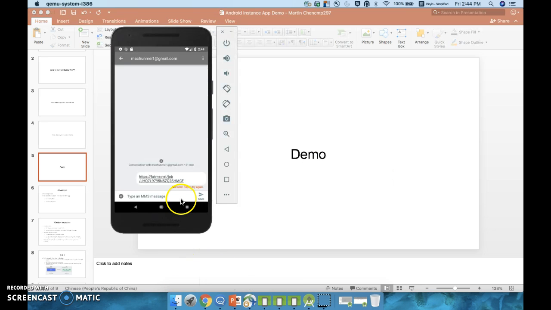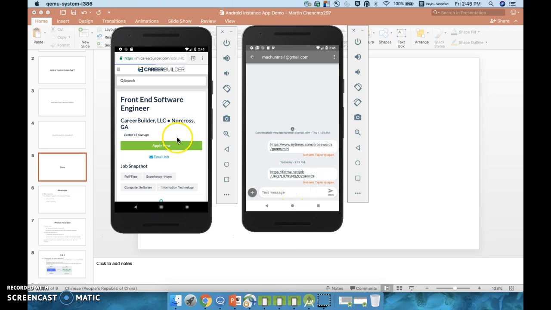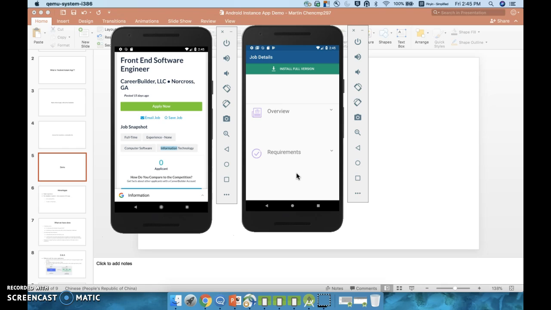For example, you have a link from your friends showing you a computer job, and when you click it in your mobile, it will open the browser directly and direct you to the CB computer mobile site. Yeah, this is a mobile site, and if we have instant app enabled, click the same link, it will immediately open the instant app.